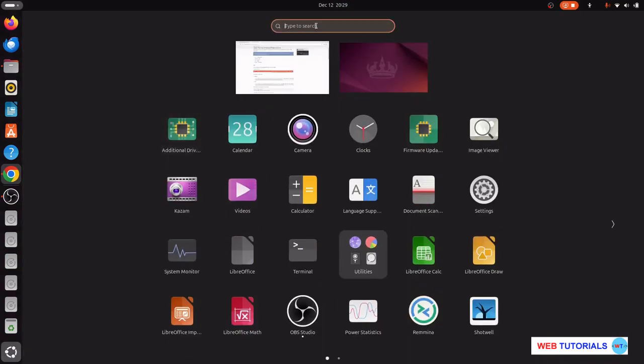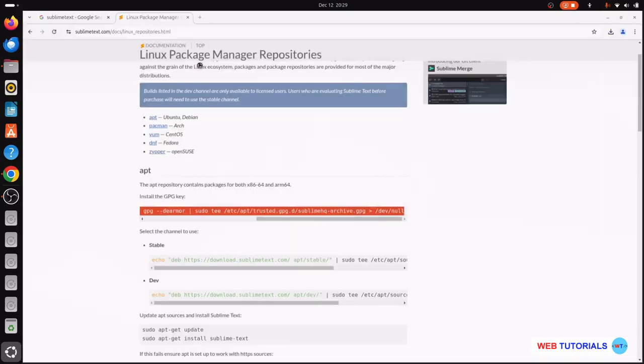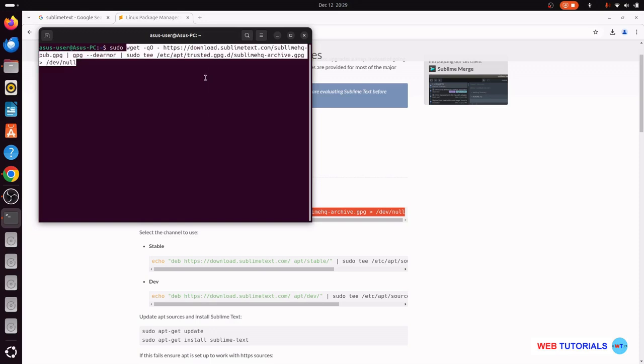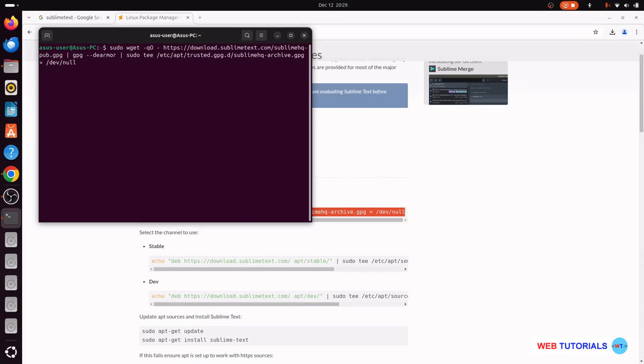Now open the terminal. Sudo and paste the copied command. Enter. Now enter the password for the sudo user.